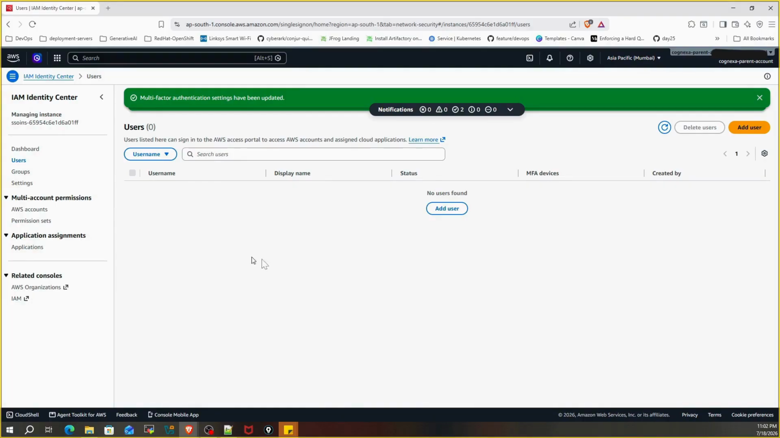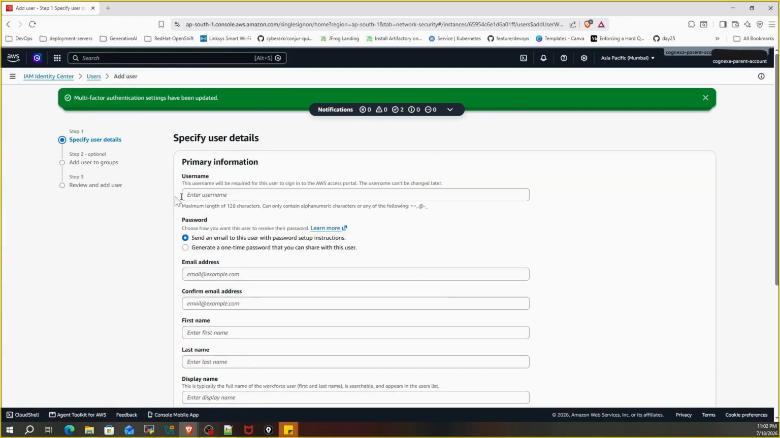Let's create our first user. For that, click on Add User button. The first field is username, so I will enter our username. Next, you will see two options for setting up the user's password. The first option is send an email to this user with password setup instructions. If you choose this option, AWS IAM Identity Center sends an email to the user's registered email address with instructions to create their own password.